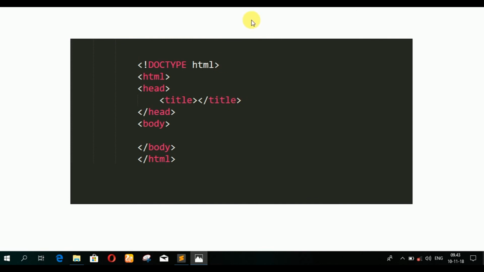In the next tutorial, we will jump into the text editor where we are going to start our practical.